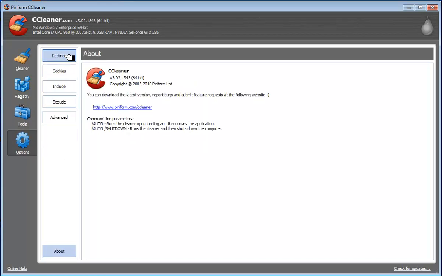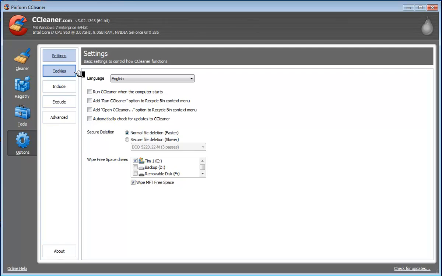Later on, you can come into your settings and your additional options, run it when it starts, add it to the recycle, the right-click context menu, automatically check for updates. And here you see I have secure deletion, which we just discussed. When I go to my regular cleaner here, it simply does a deletion. But if I wanted to click here, now that would take a lot longer to clean your hard drive, but it'll securely wipe everything if you want it to. Nice for security, if you're security conscious.